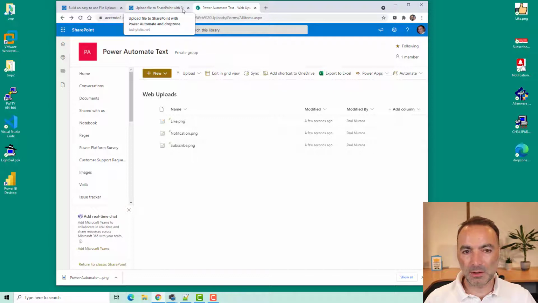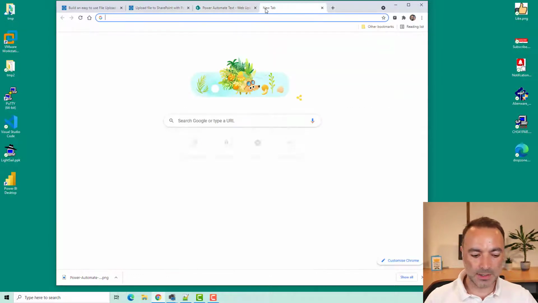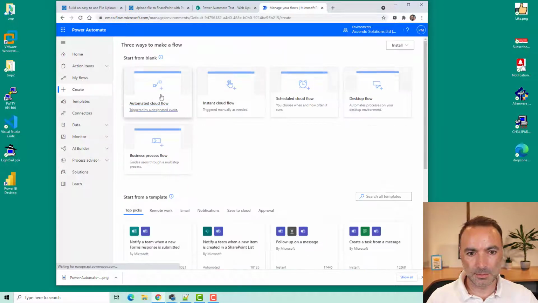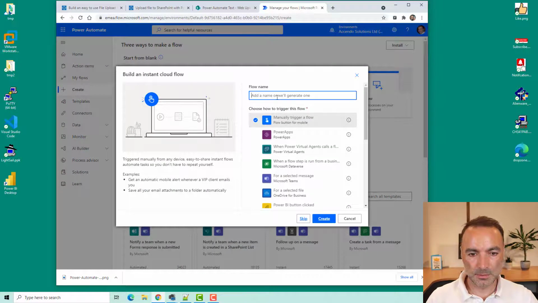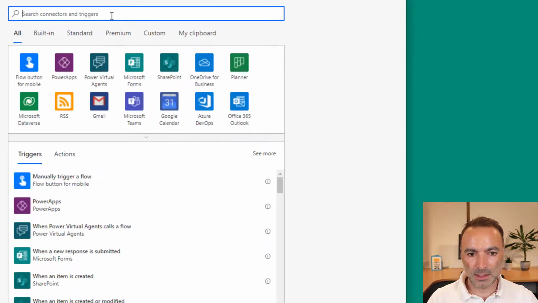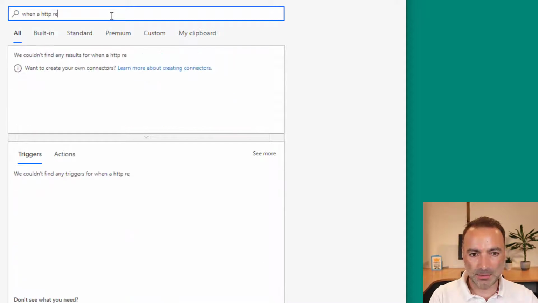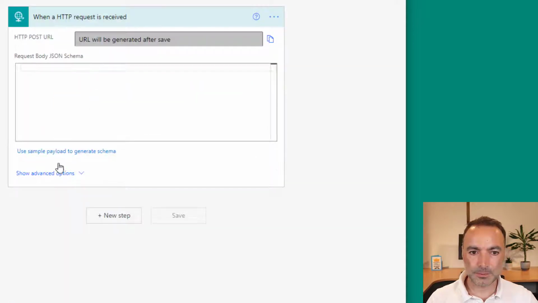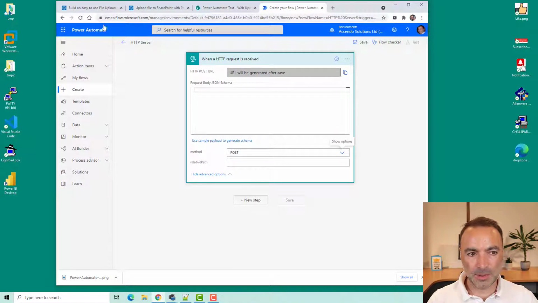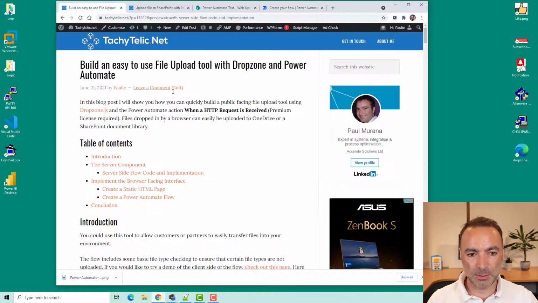I'm just going to build the flows from scratch to show you how that works. So we need to build the server component first. Now this is triggered on when a HTTP request is received. And for the server, we need to specify the method as post.